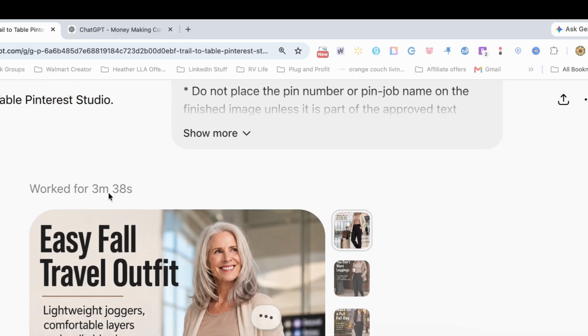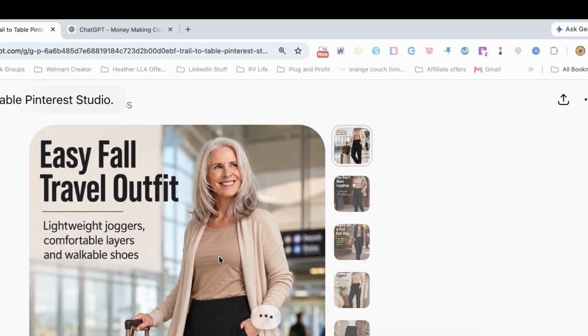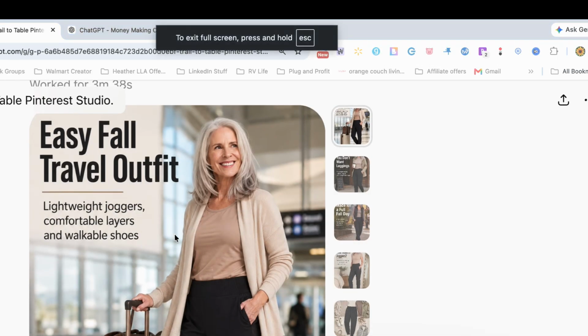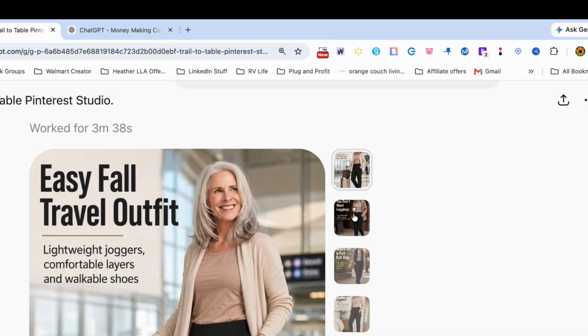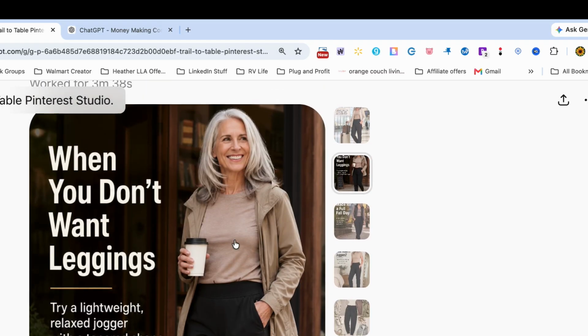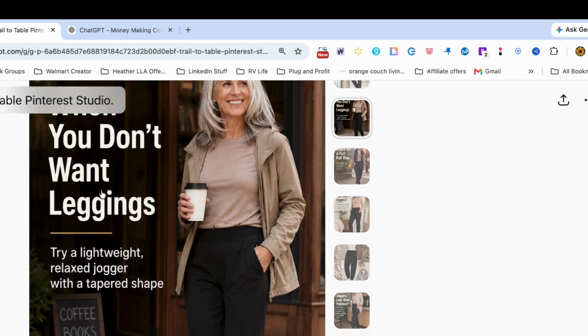It took it 3 minutes and 38 seconds to get all 6 images. Going to make this big just so we can go through and look at each one. So this is image number 1. Again, these are not branded. And when I say branded, I have specific fonts and colors that I would use.